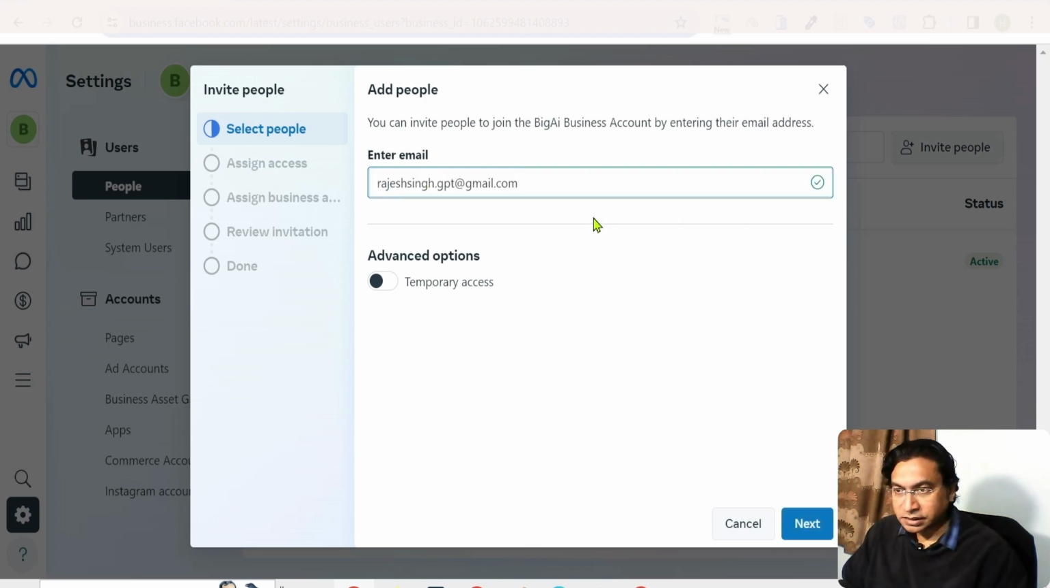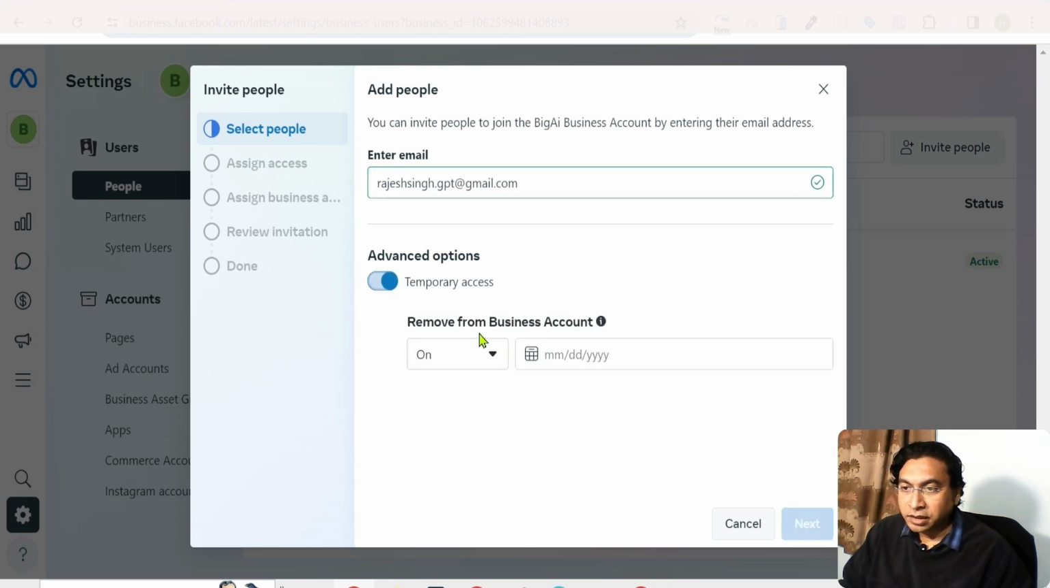So this is the email of an employee of this business owner. There is an option called temporary access. Temporary access means removing the person from the business account on a certain date, but for now we'll refrain from giving temporary access, and we'll give perpetual access to this person who can access the assets of this account.